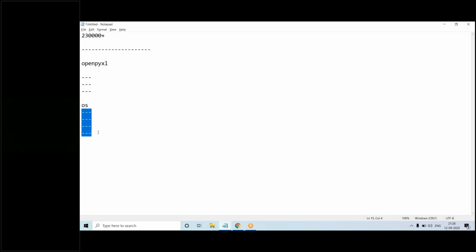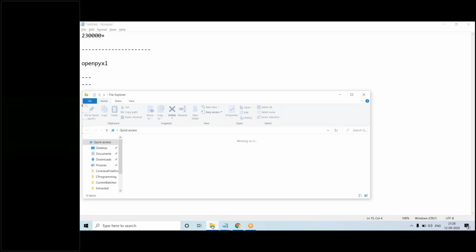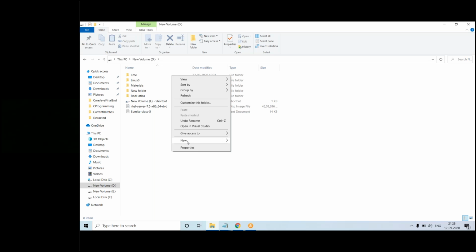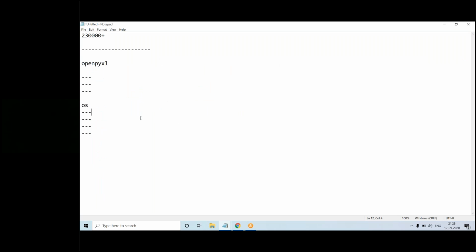So what will happen if this code is executed? Let us say I want to create a folder in the D drive. What I will do, I will go to this D drive, right click here, go to New, and go to Folder. Instead of doing all such things manually, if this code is executed, automatically a folder will be created in the D drive.